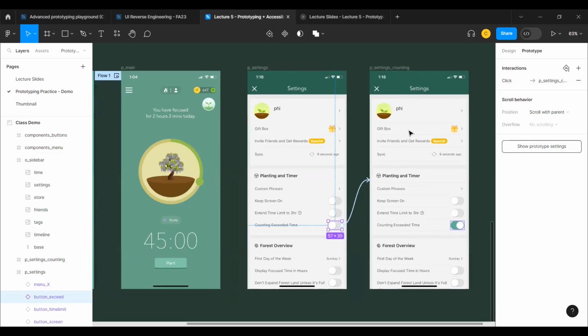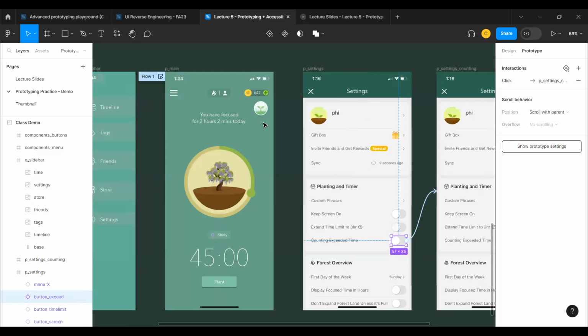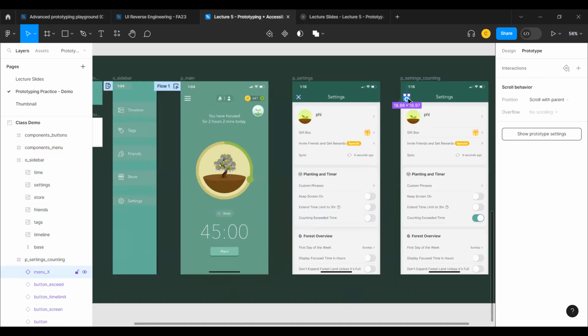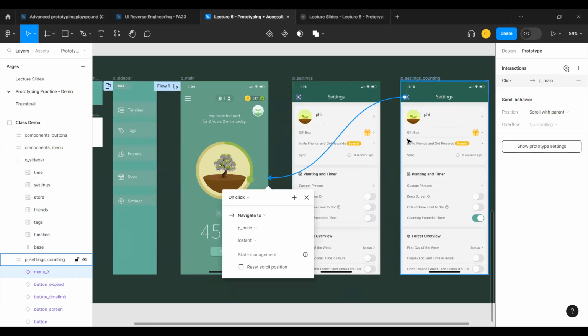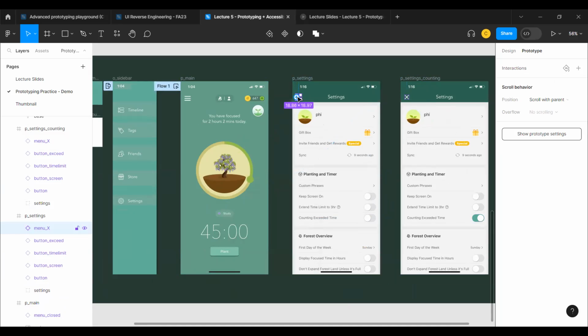Oh, actually, no. And then we want to make this circular so the entire prototype works. So we're going to select this little X right here in the screen, and we're going to click and drag so that it goes all the way back to this home page so that it closes this entire menu page or settings page. And then we're going to keep it at navigate, that's fine. And then we're going to go back here and click the X and then click and drag and go here.